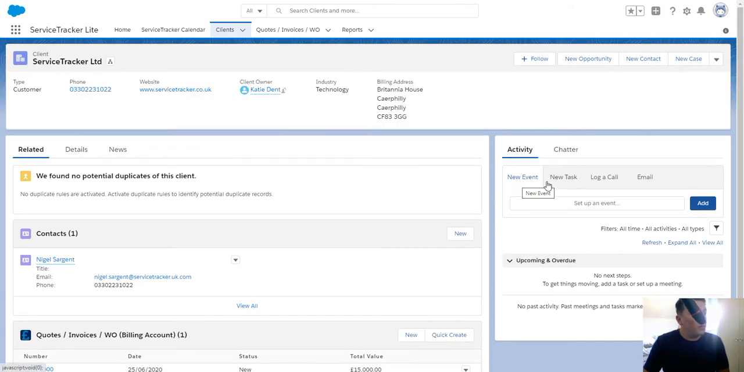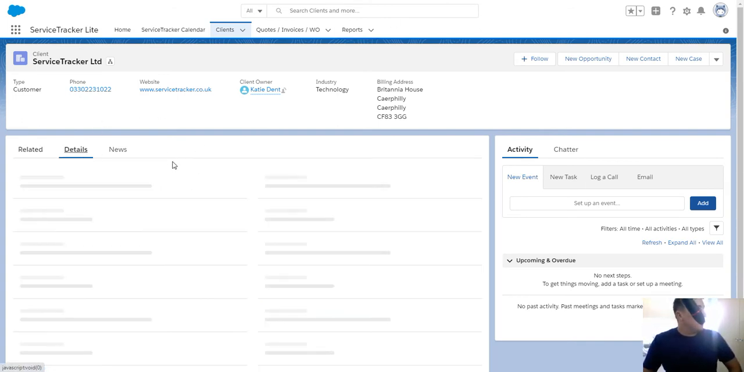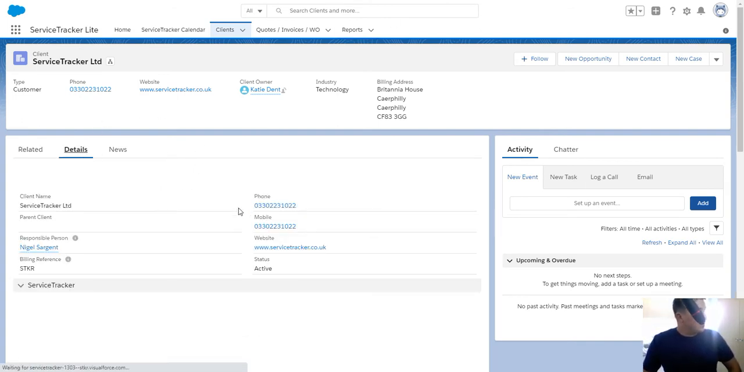So these are appointments, calls, and emails, and as you can see, you can add activity to this section here, which just gives you an overview of when you're speaking to your customers, when was the last time you met them, and things like that. You can click on the details tab here. Gives you more information about that particular client.